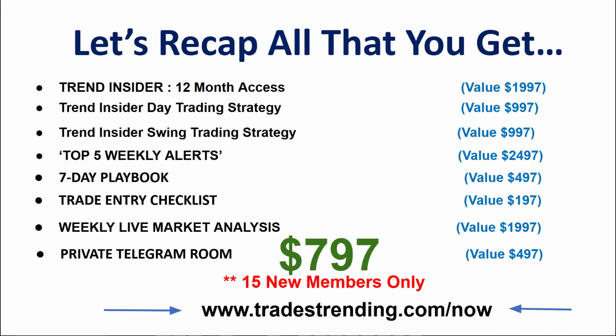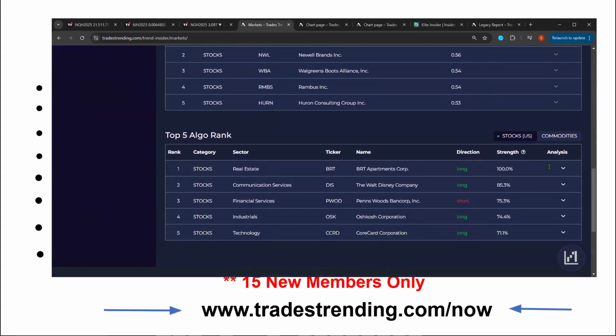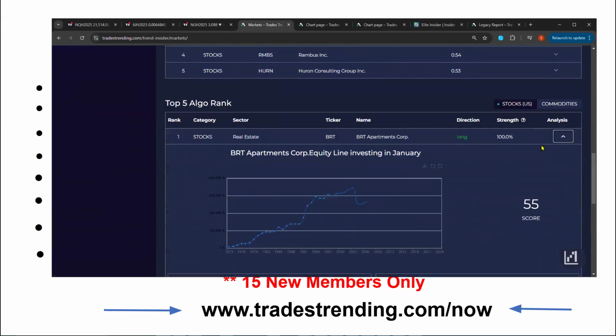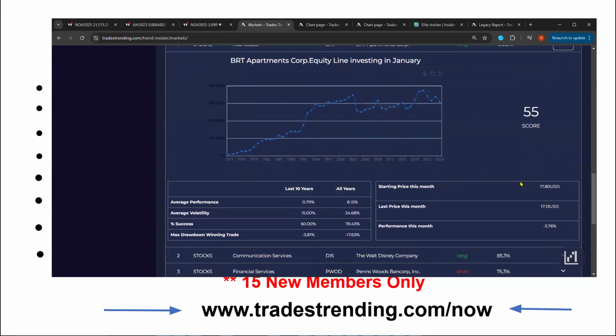The win rate and profit factor are inside of the members area, Omar. So I showed you, if you go in and bring this down and drop the analysis, you can see how profitable that market has been over the life of it. You can see the performance, the volatility, percent success, max drawdown, and all the data you need.